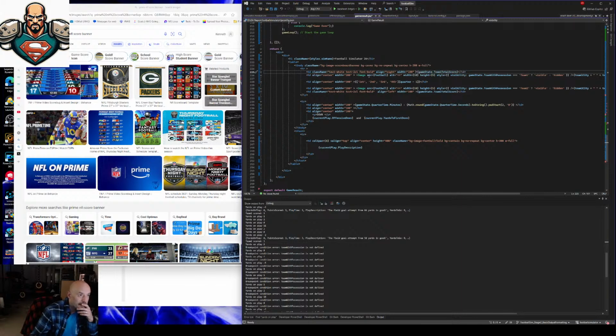Though I might want to set their height, because I don't want it to be narrow. I want it to be bigger, like thick. So we're going to say height equals, I don't know, 100 at least. Let's do 100. Let's see how that works.